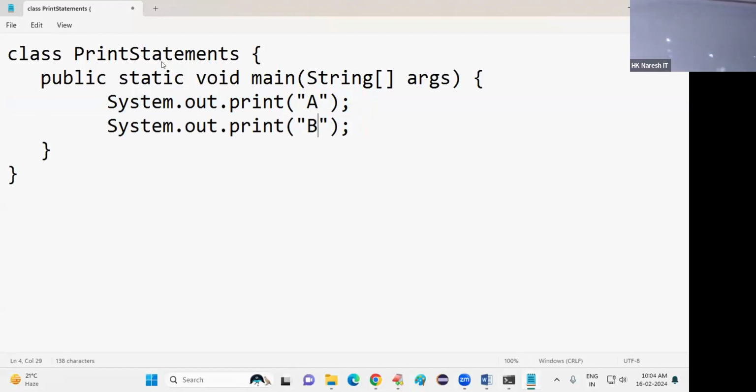Many of you know already. Print, println, in our academics you already learned the difference. Print is used for printing in a single line. Println is used for printing in multiple lines. Correct? Print is used for printing in the same line. Println is used for printing in the next line. Excellent. Repeating the same question again: what is the difference between print and println?